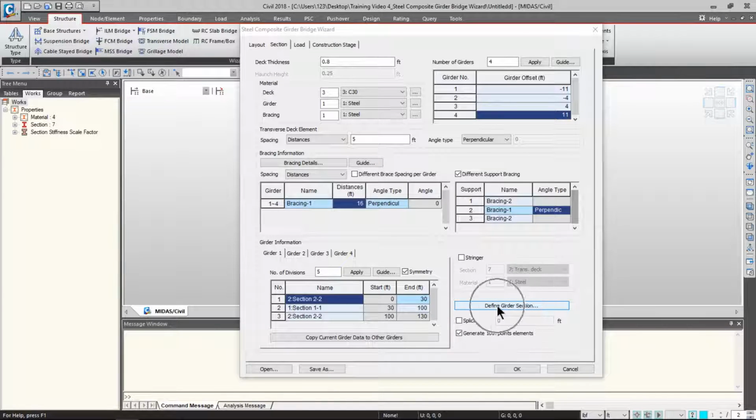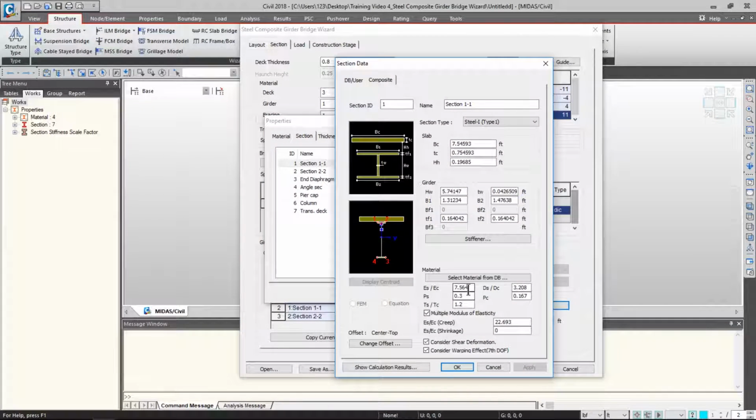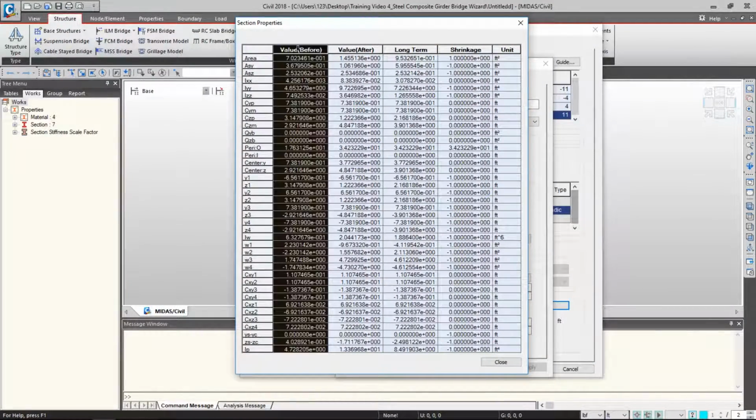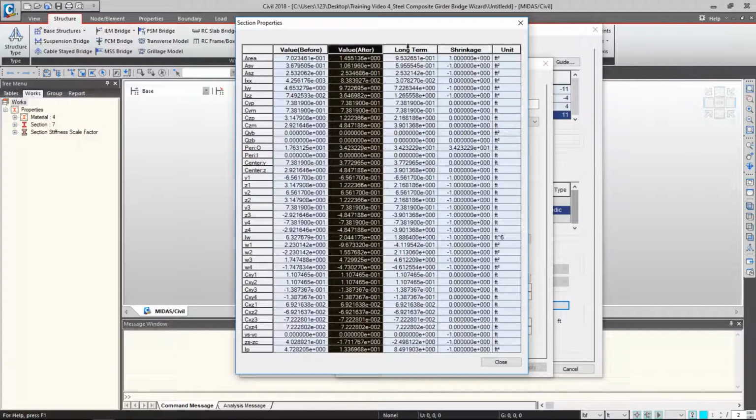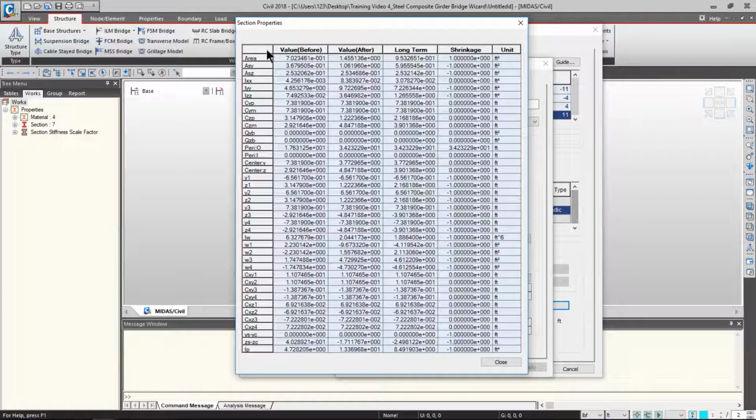If I click this define girder section and click this section 1-1, then after I select materials from the database and input some numbers for modulus of elasticity, and then if I click show calculation result in the bottom, this shows section properties before composite, after composite, long term, and shrink-width. So MIDAS Civil automatically calculates and separates the calculations for you. You can also copy this data to Excel as well.